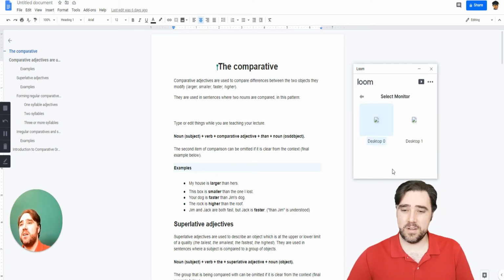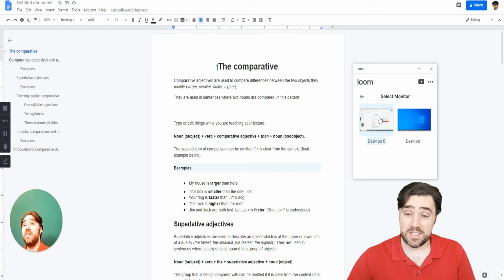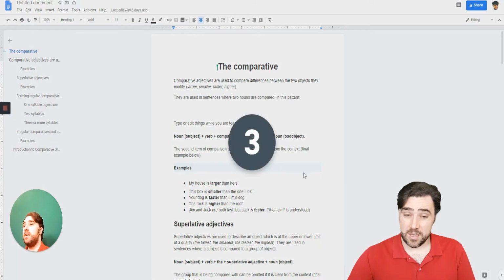So I'm going to click Start Recording. It's going to ask me what I want to select, and I want to select my Chrome browser here on the left, and it's going to give me the countdown.